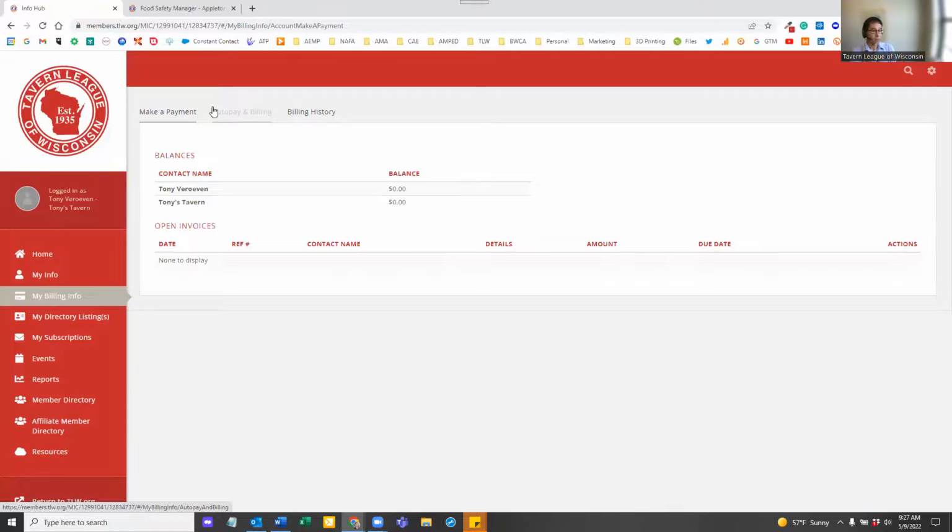They can do credit card or ACH now, and they only have to do it once. Then they can make that payment method available to pay only invoices or only dues invoices, or also other invoices like food course, conference or convention registration, and other events and things like that. So what we will do is click on auto pay and billing.